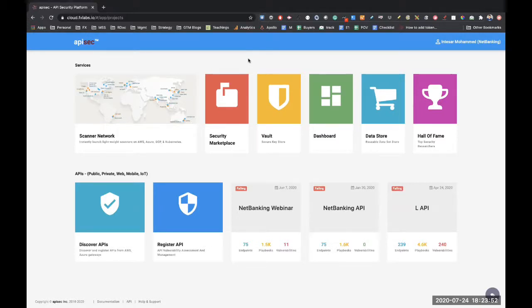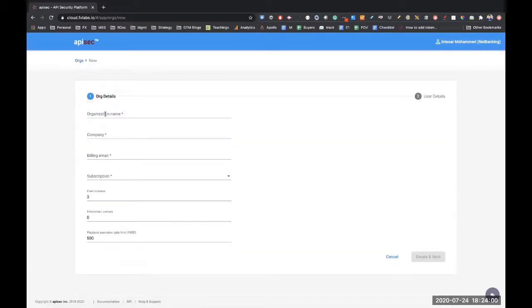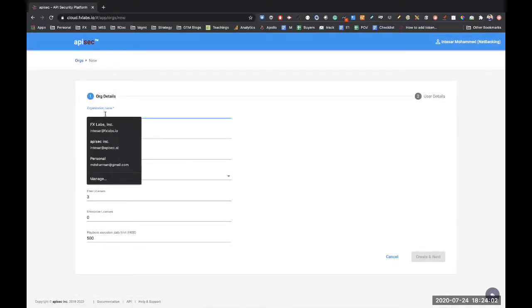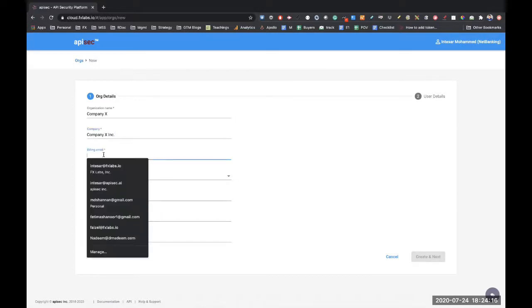To create a brand new organization, click on your name on the top right corner, then click orgs, then click new org. Enter the organization name. I'm going to call this company Company X, and enter the legal name of the company. So I'm going to call this company Company X Inc. as the legal name. Enter the billing address. So I'm going to give a billing address.